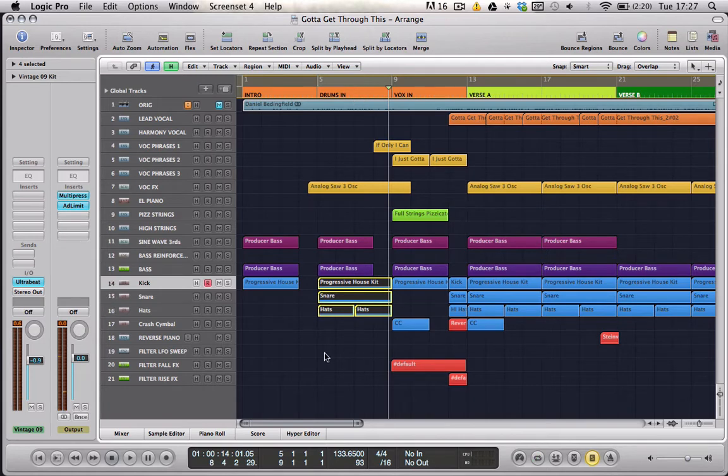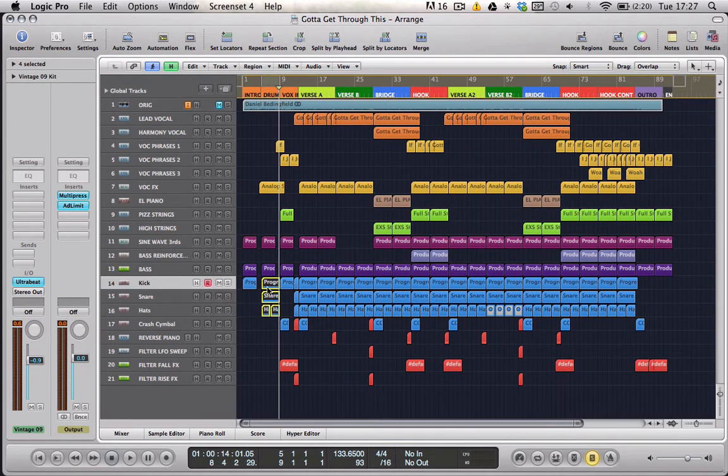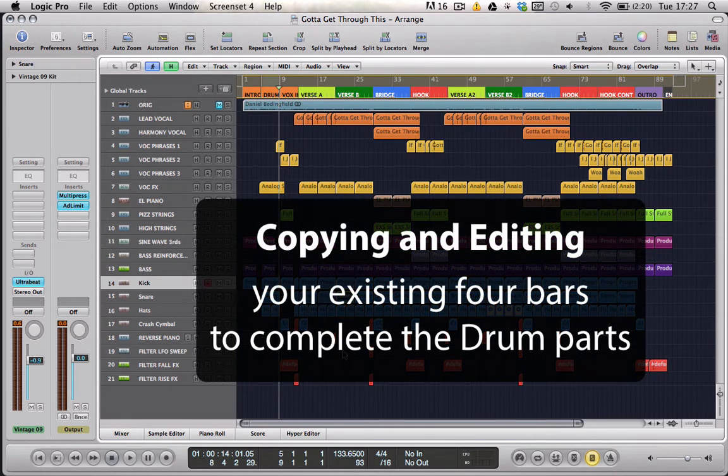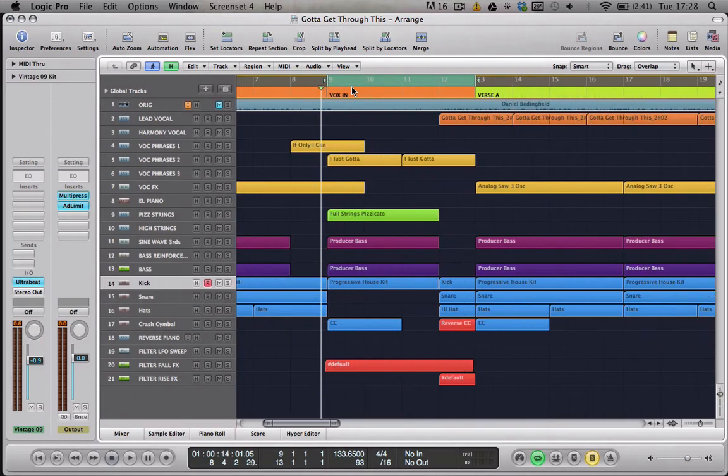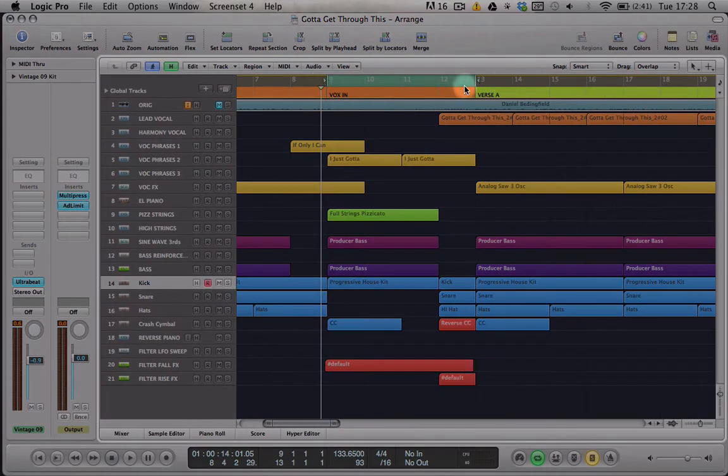So in this video, really, we're going to have a look at copying these drums in to fill out the texture for the rest of the track and where you're going to need to edit them to fit. Okay. First off, if we have a look at the next four bars, bar 9 to bar 13, here we've got basically three bars of the pattern and then a one bar fill that takes us into the verse.